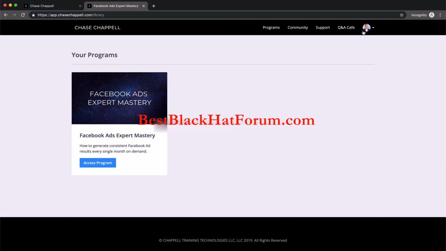And then in the top right, you should see your icon, and if you click on that, it'll give you a drop-down menu that shows you your programs. You can edit your profile settings like your password, your username, your address, all of those things. And then there's also a button for you to log out.